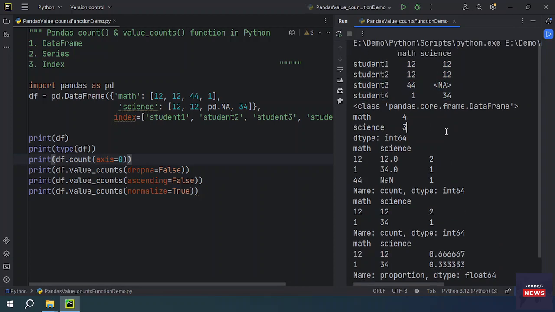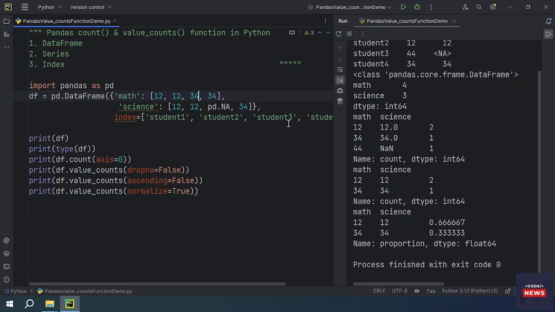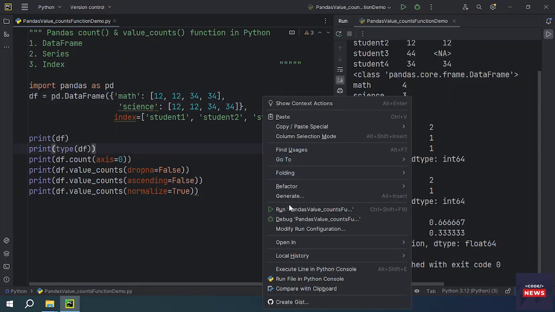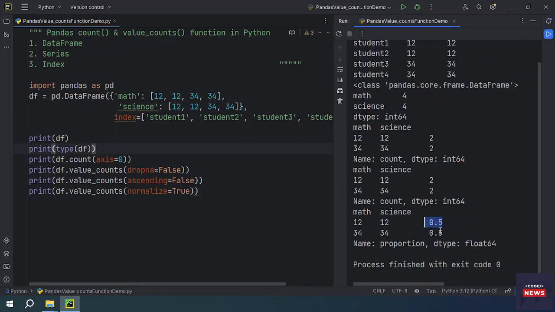In the data, if you make this duplicate, the 34 and this 34, then your proportion will be changed, 0.5 and 0.5. Okay, so this is how it is working, and even the count has also been changed, 2 and 2, right?